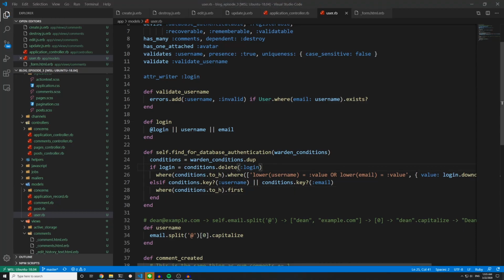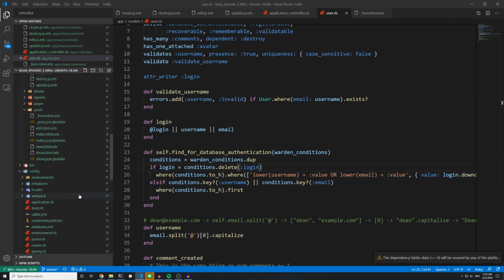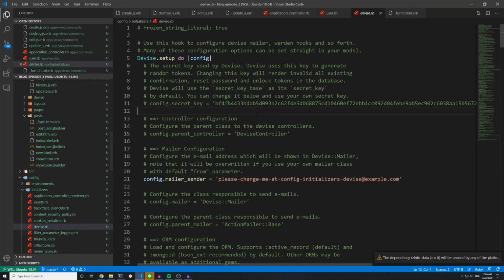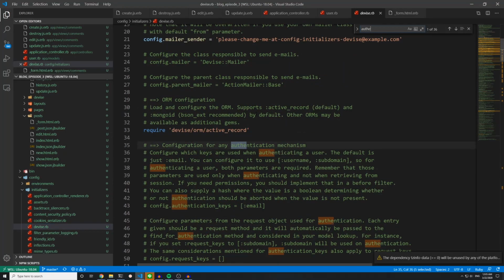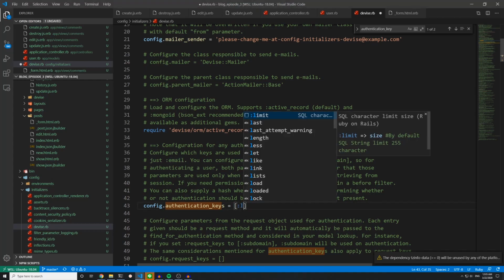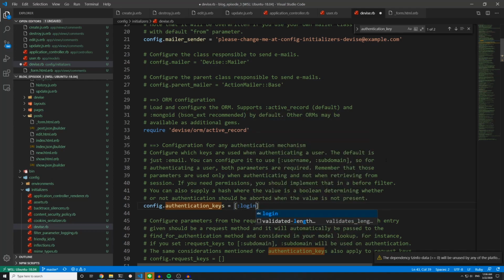And I think the last thing we do is tell Devise to use the authentication keys, which happens in config/initializers/devise.rb, and I don't remember where this is, so let's say authentication_keys right here. So line 43, we're going to uncomment this, and we're going to change this from email to login. So that takes care of the username.